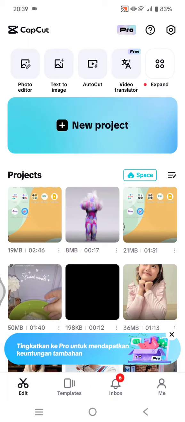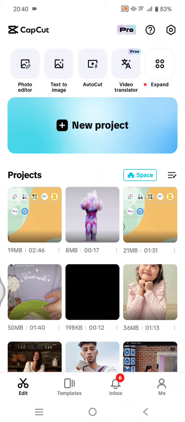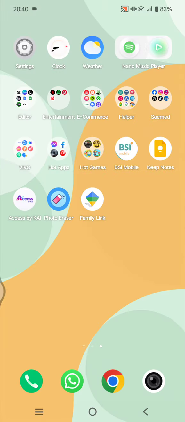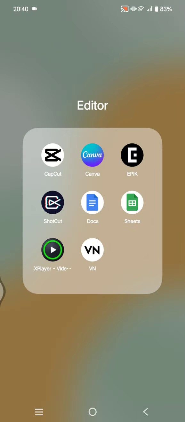On today's tutorial, I'm going to show you how you can fix CapCut lagging problem. So if your CapCut app crashes when you are trying to edit projects, here I'm going to find you some solutions. So the first solution is you can just go to the app info of CapCut.